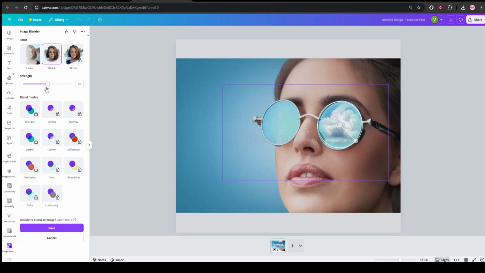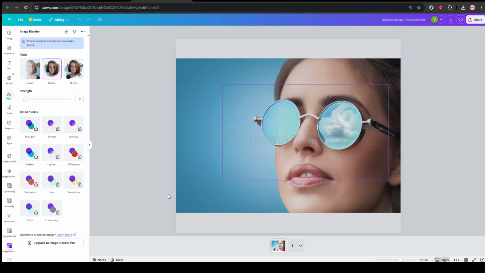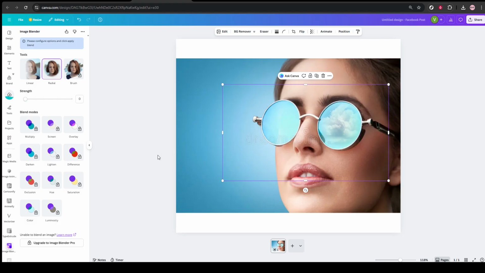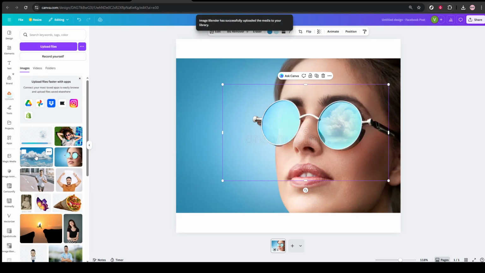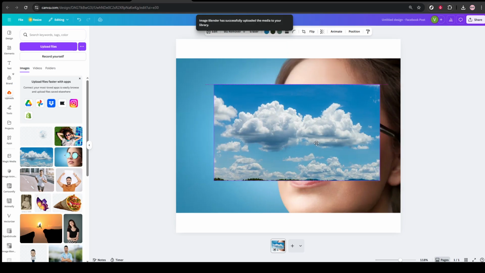Take a moment to fine-tune the placement so the reflection follows the curve of the lens and doesn't spill too much onto the frame or skin. When it looks good, click Save to apply the blend. Now repeat the process for the other lens. Add the same reflection image again and place it so it aligns with the first reflection for a balanced look.